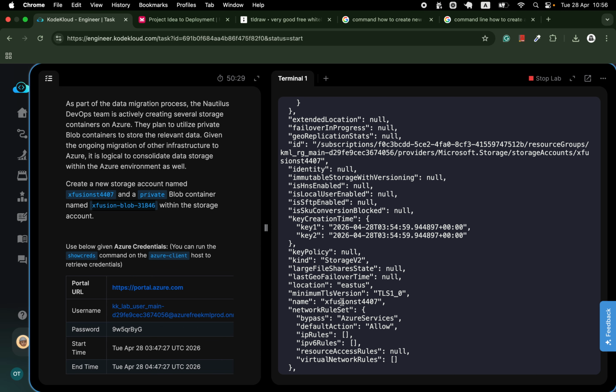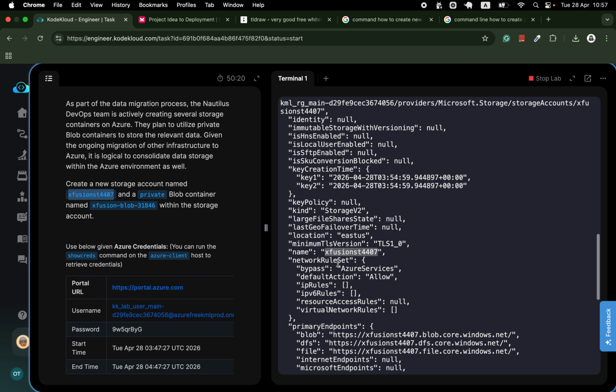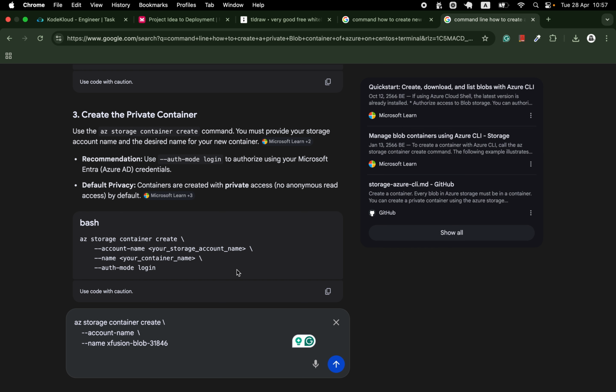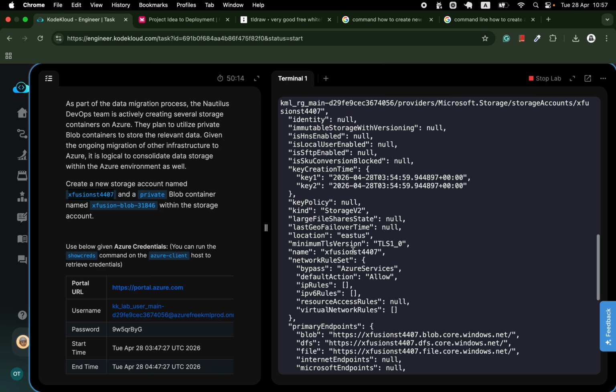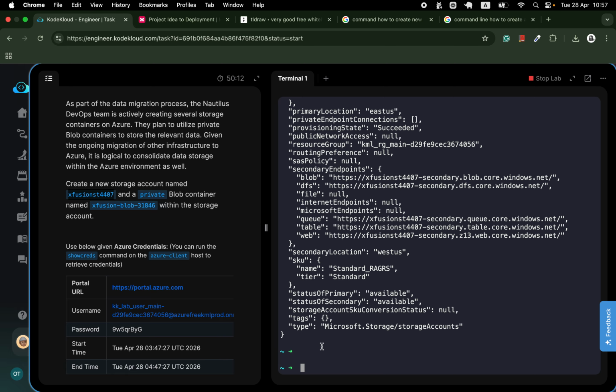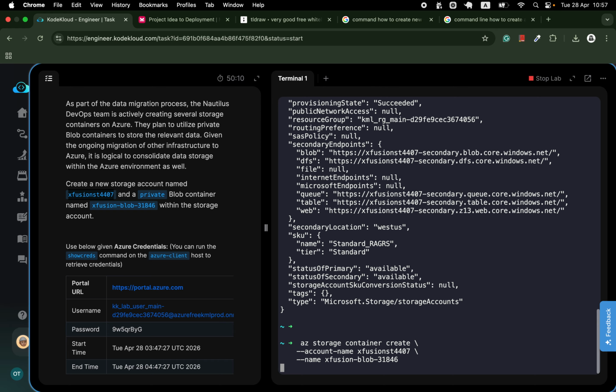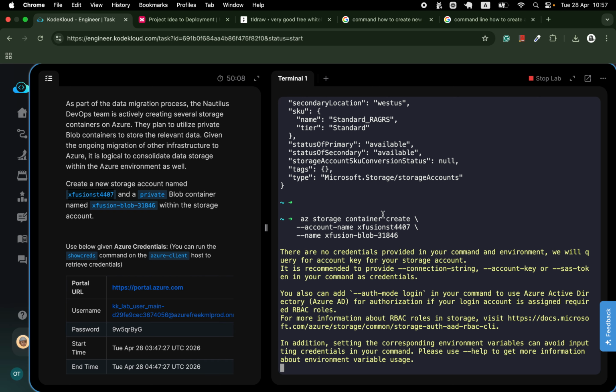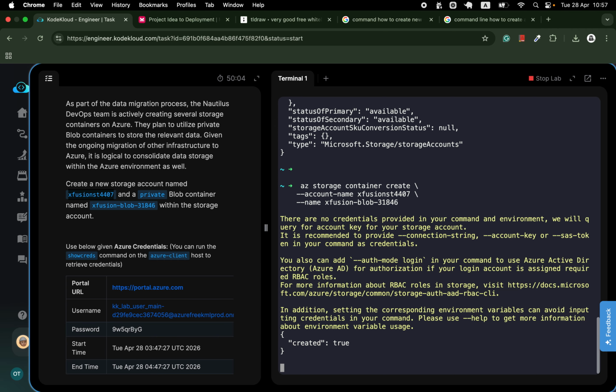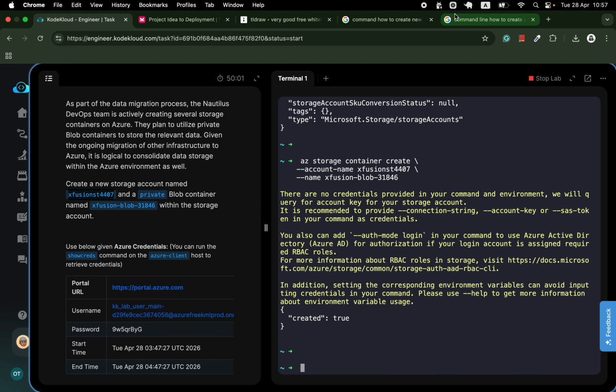The storage account name here is Fusion ST 4407, which is already mentioned here, also clear. So you can also copy from here. So here I will do like this, and I will run this command to create the new private block storage container. Okay, trying to enter. Yeah, so we successfully created it.